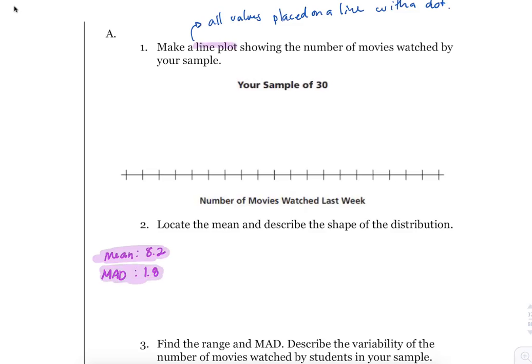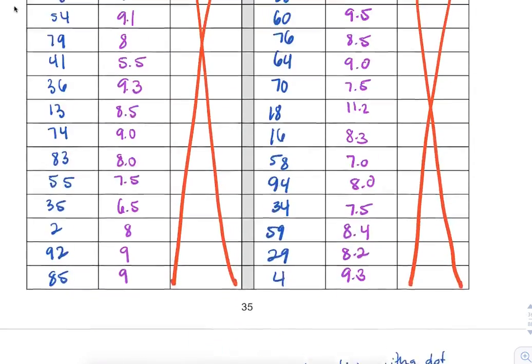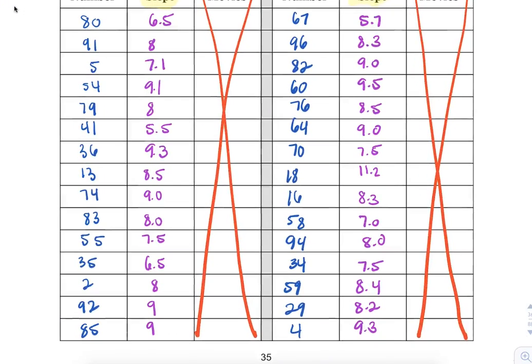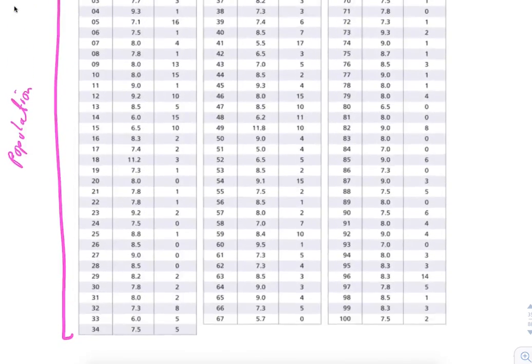Remember, your line plot is a line with all the values placed on that line with dots. Okay, so I should see a dot for every value. In this case, I'll have 30 dots. So what I notice is my values range from my lowest one is like a 5.7. Do I have 5.5? I don't see anything lower than that. My highest value is like an 11.2. And I'm going to take into account all the other values as well.